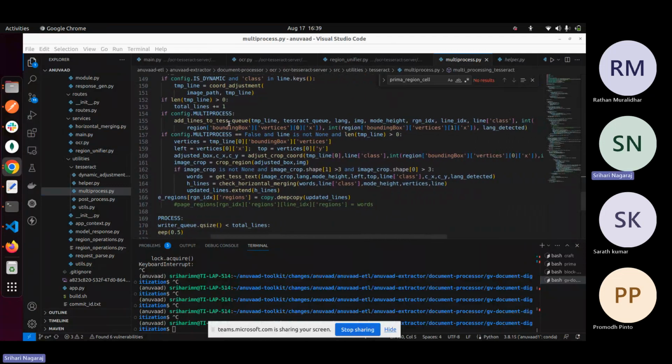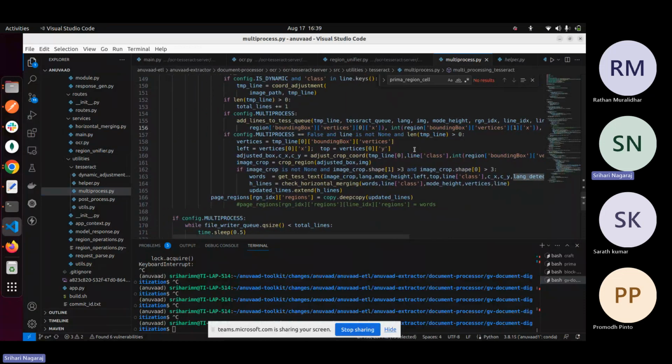So add lines to the queue. Tesseract queue: language, image, mode height, region index, line class, and the top left and top right. In the sense, the crop configs of whatever you are sending and language detected, and you will put this into a queue. Okay, Tesseract queue.